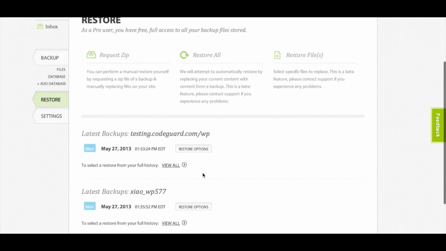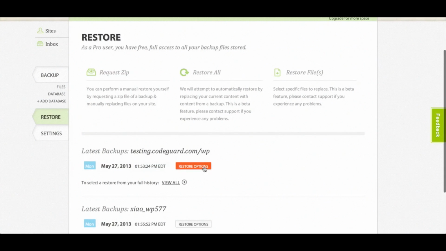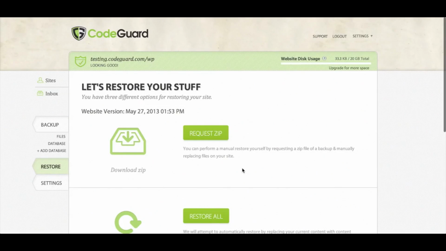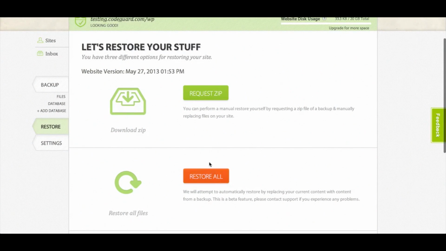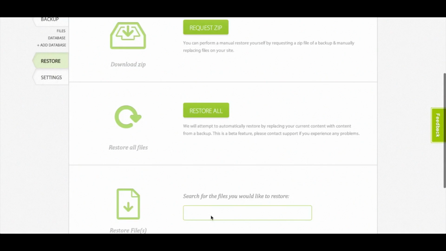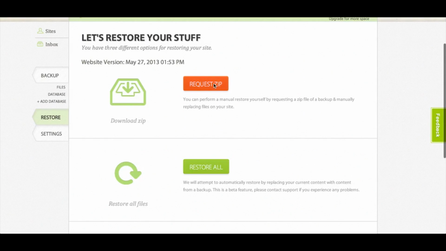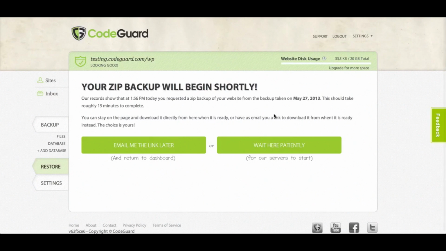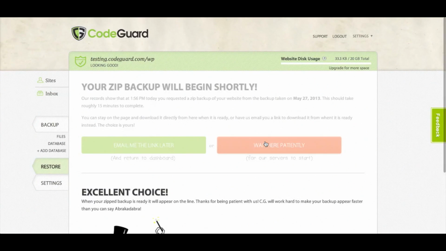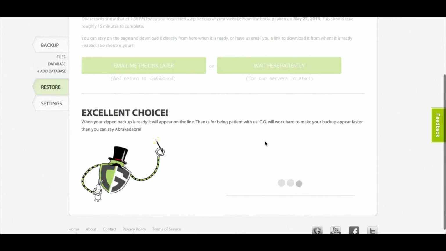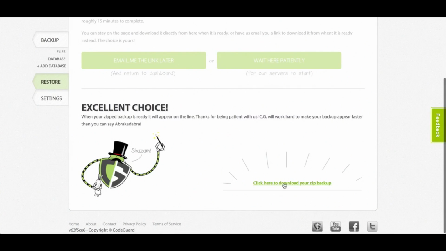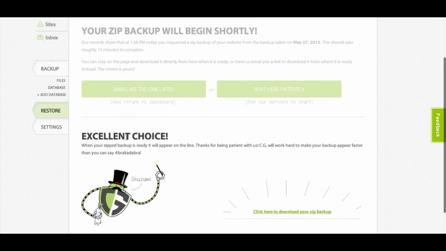CodeGuard comes with 3 restore options in case your website has any issues or you simply would like to change files back to a previous form. The restore options are to request a zip, to restore everything, or to restore selected files. For example, we'll request a zip. Once it's done, you can click to download the zip backup. You can then go through and manually choose to restore certain files. The other two options are for restoration done automatically through CodeGuard.